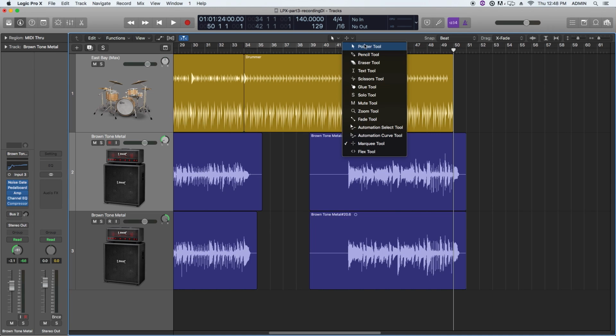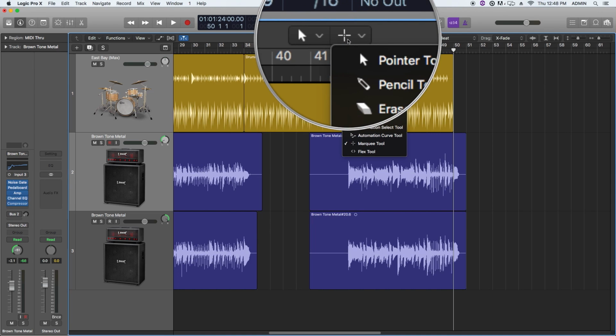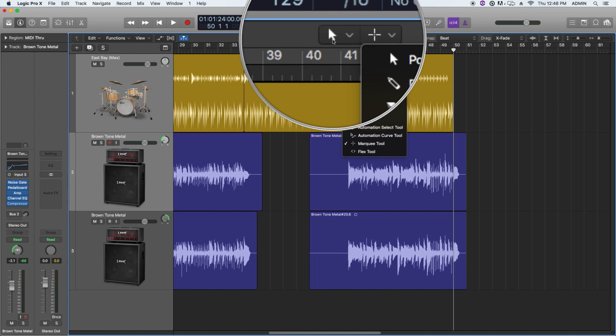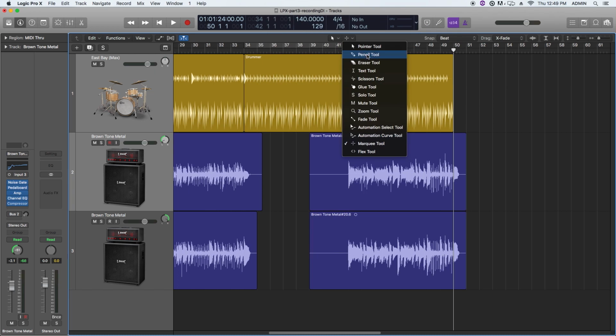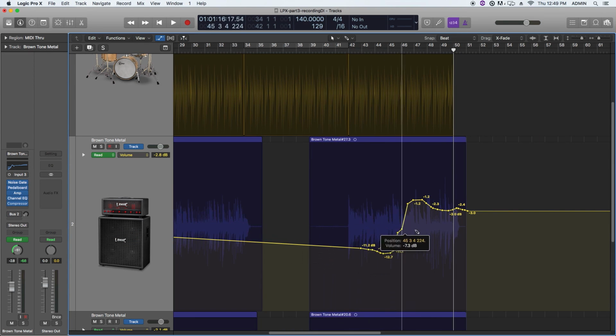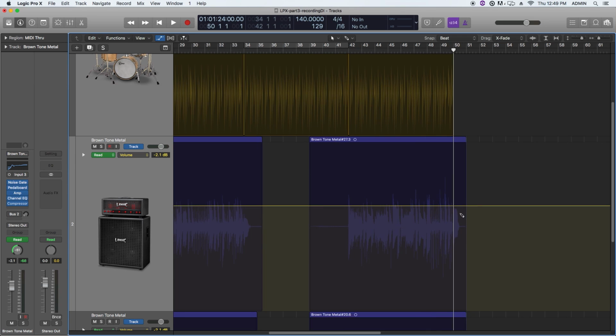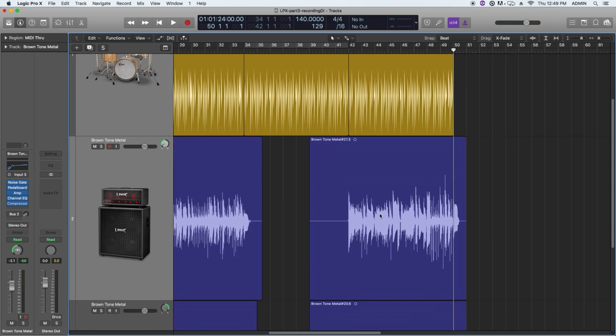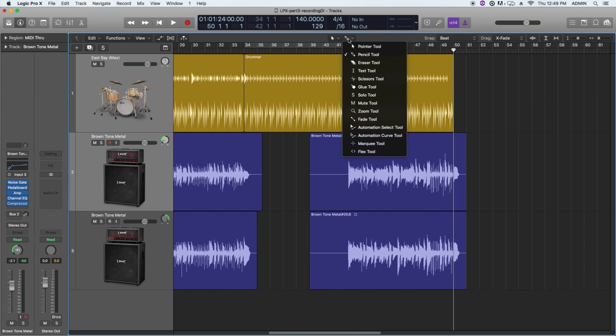For all of these other examples, I'm going to exclusively use the command click tool. So remember, with all of these, I'm also holding Command while I use them. I almost always have the pointer tool as my primary tool 100% of the time. The next tool down is the pencil tool. It's used for automation. You can draw in automation. It's used for a few other things as well, but until we actually get into automation, it's not really going to be useful to us, so we're going to skip it for now.